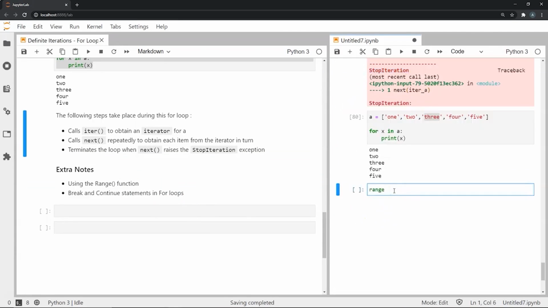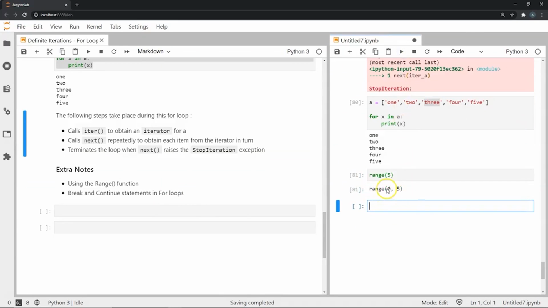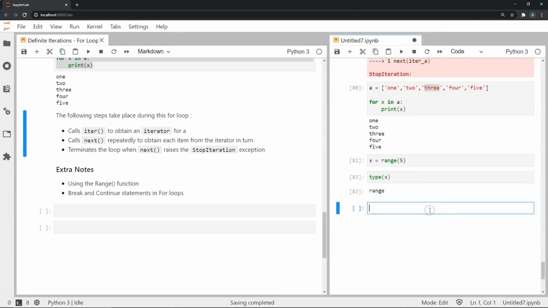What does the range function do? If I give range 5, let's see what it does. It gives me range 0 to 5. What this basically tells me is that this will create an iterator that contains integers from 0 to 5, so it will contain the objects 0, 1, 2, 3, 4, and 5. And we can use this as an iterator. So I have range 5. Let's store this in X. Now let's do a type, just to see what happens when we do type X. It gives me the type range, as you can see. And this is a type of iterable in Python.